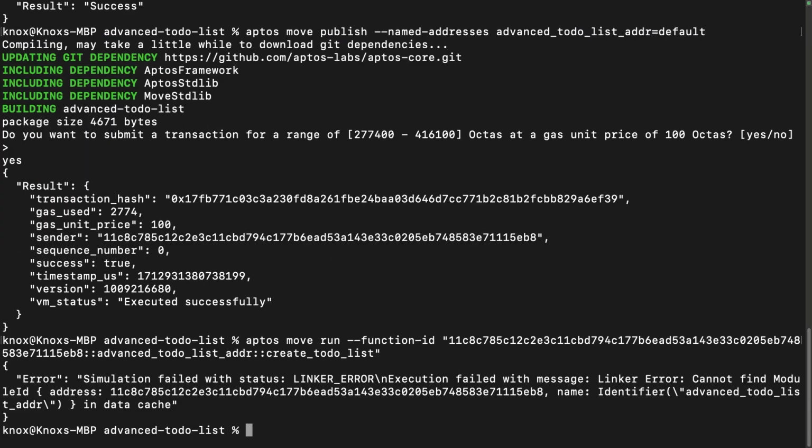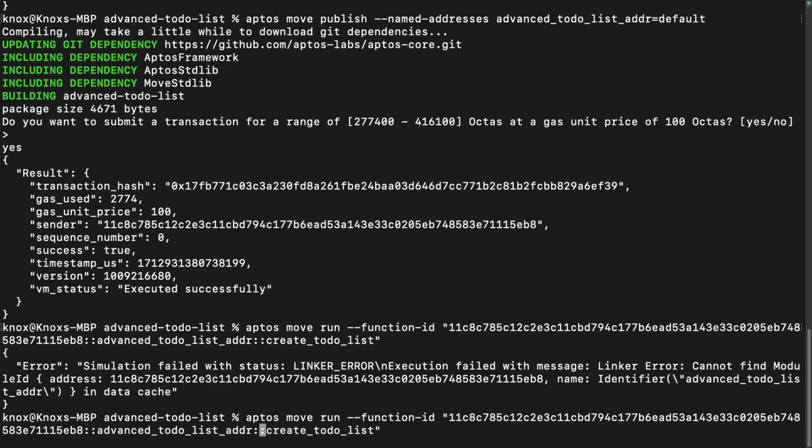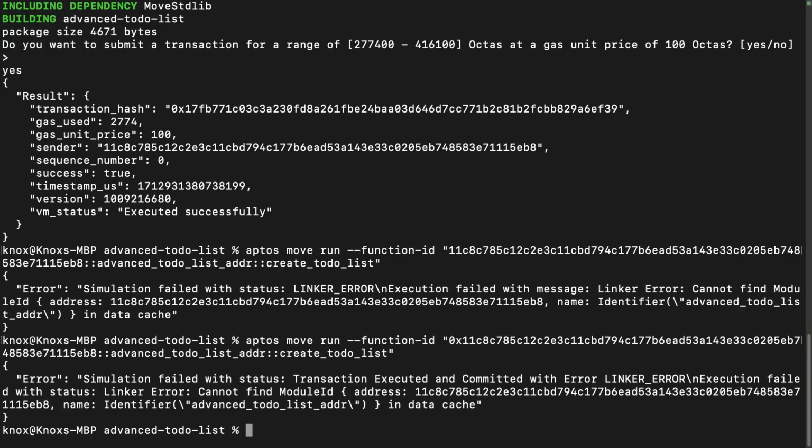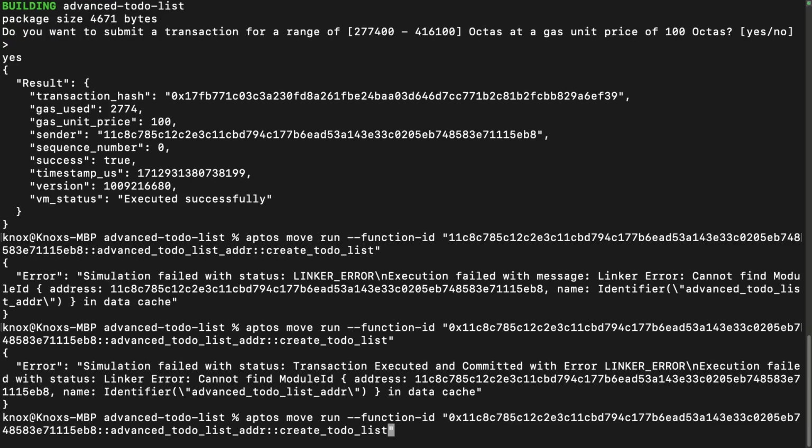It's going to prompt me, hey, do you want to pay? Uh-oh. I think it's because I forgot my 0x here. Let's go ahead and specify the 0x account instead of just the 11. Let's fix that and do 0x. Press enter. Oh, no, wait, duh. It's because I used the default method here instead of hard coding the account address. So we'll just go ahead and set this to be the default advanced to-do list ADDR.